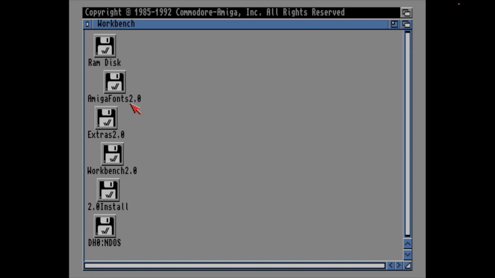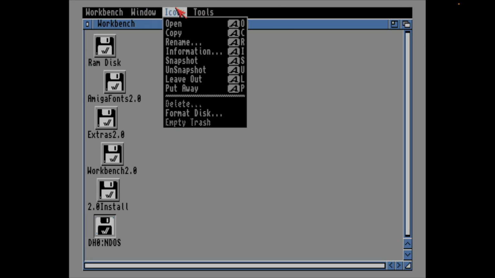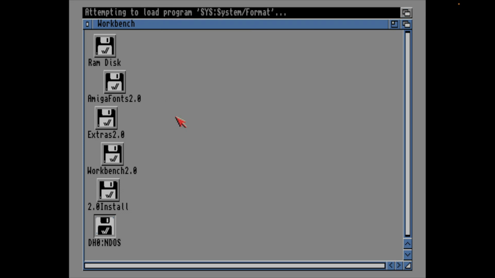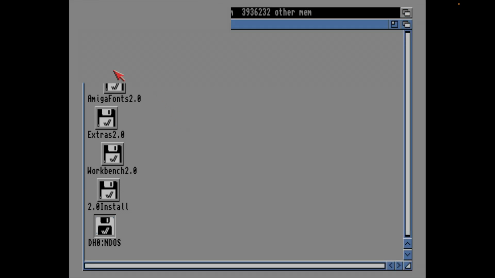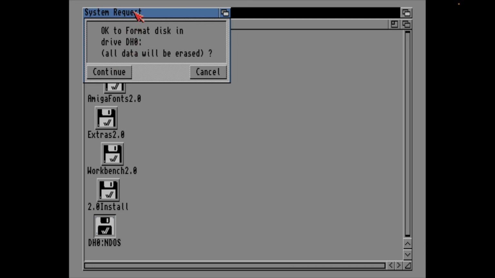So here we go. As you can see, we've got all of our floppy disks. Here is our D80 NDOS. We're going to click on it. Look at this, we got our 1 meg of chip, our 4 meg of fast, by the way. We're going to go format disk. It's going to warn us. It's going to format that D80. Click continue. Hey, we're really going to do it.